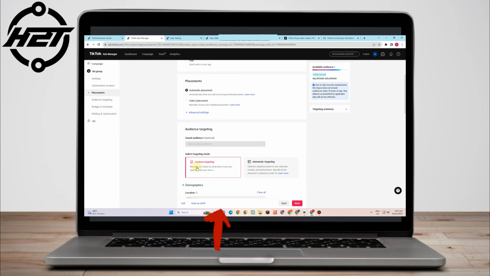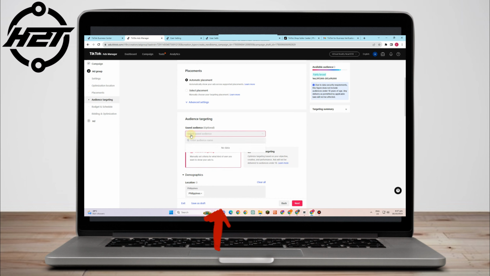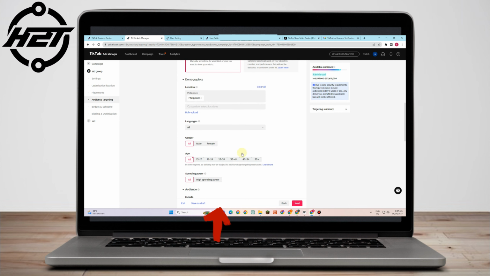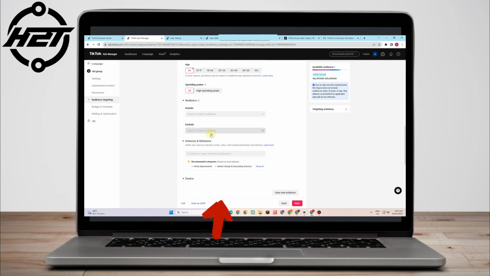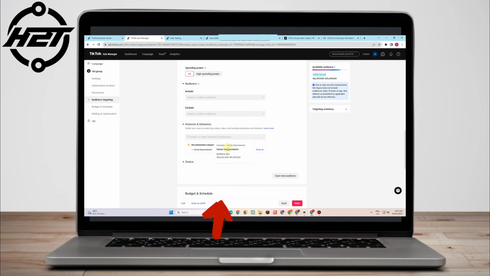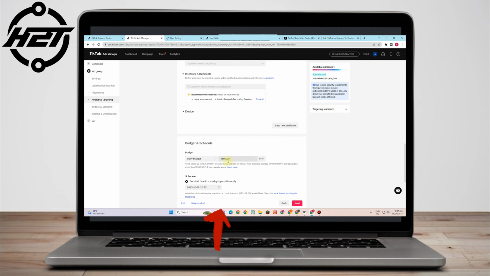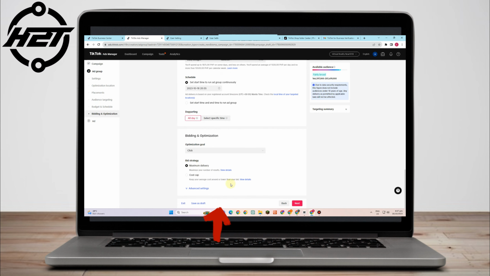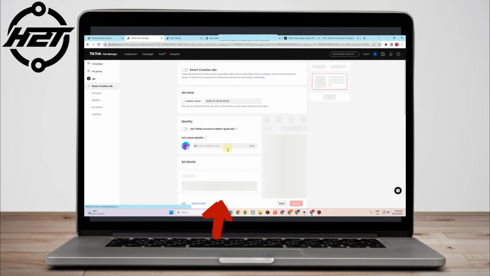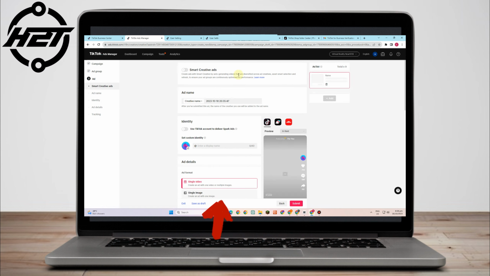We have here website, placements, and audience targeting. This one is optional. We have custom targeting or automatic targeting. For custom, of course, you can select any age, spending power, and audience here, include and exclude interest and behavior, budget and schedule, reporting, bidding optimization, and so on. Once done, all you have to do is click next.